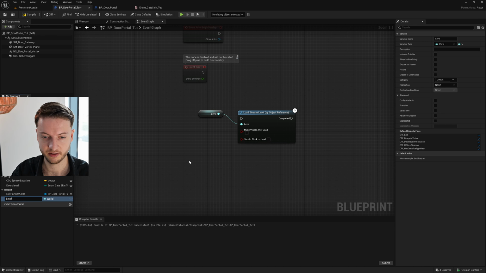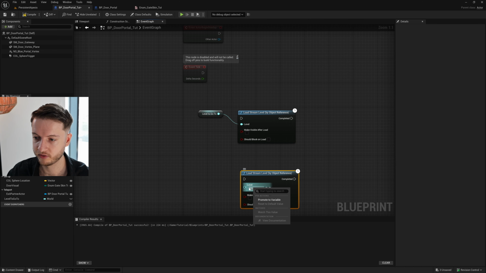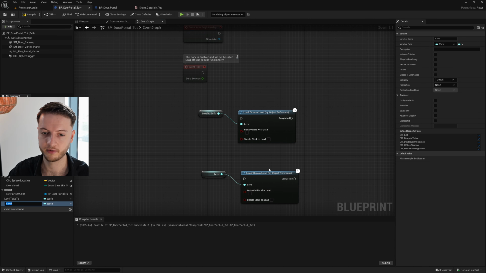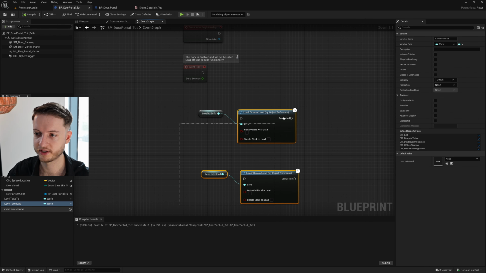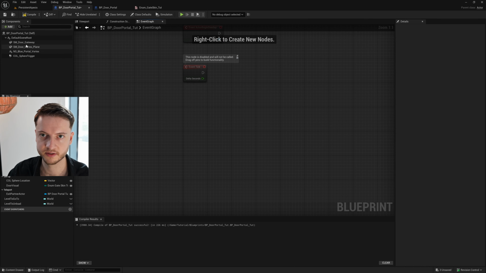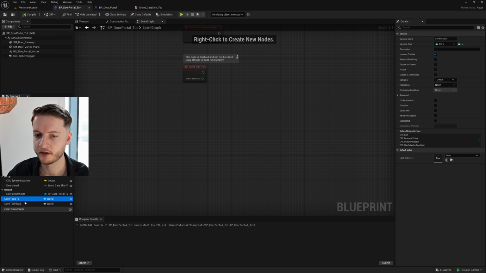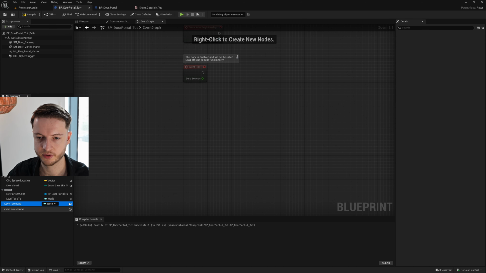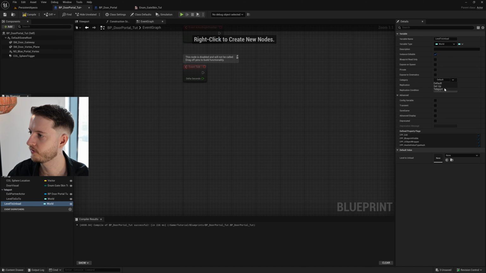So this one will be level to go to, and then I'm going to copy that and paste it and do the same trick, promote variable, and I'll say level to unload. Cool. And now that I've actually gained these two, I can delete these things here. These still exist, which is perfect. So both level to go to and level to unload, I want to make instance editable, compile, and I want to both put into the teleport category, because that's what we're all about.